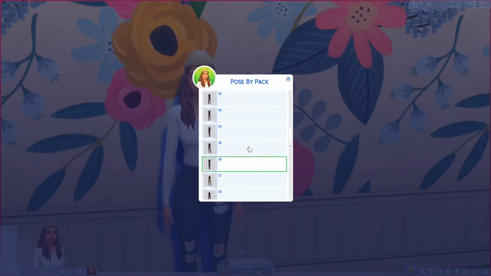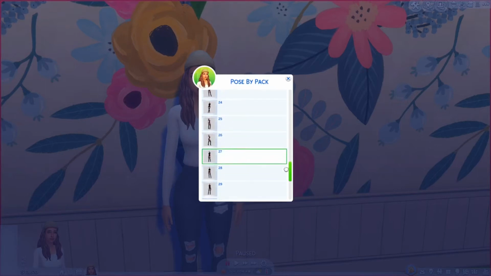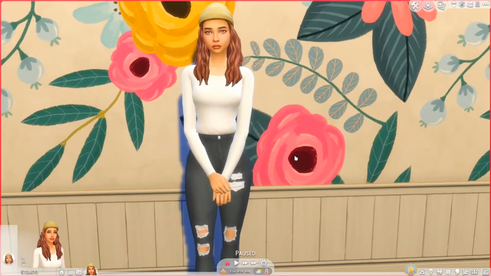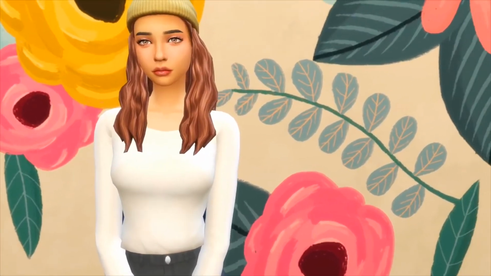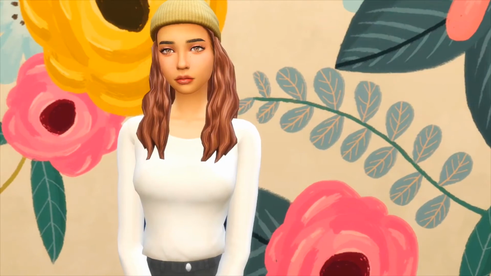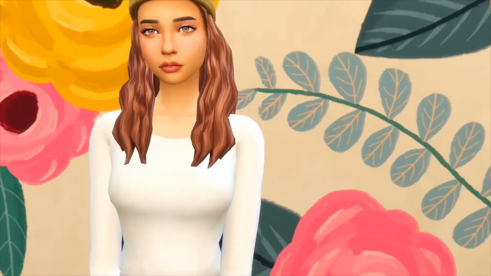And then you can press all in one, but I'm gonna go ahead and choose one that I haven't used. Okay, so now I picked a pose, and what you're gonna do is press tab, and then go ahead and just move around your camera to whichever angle you like, and just take the photo.